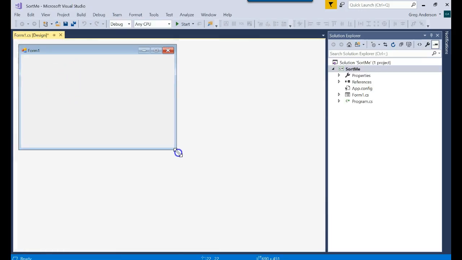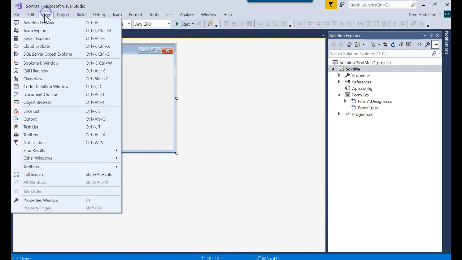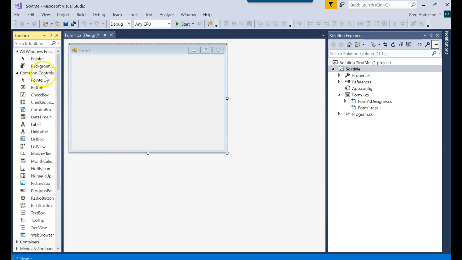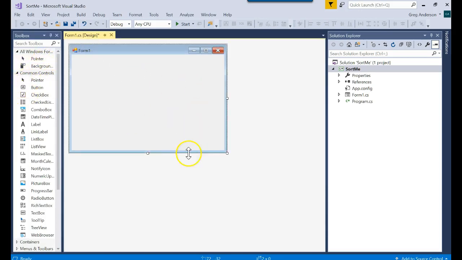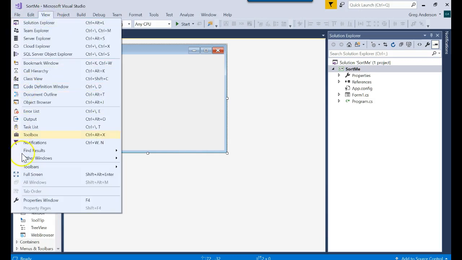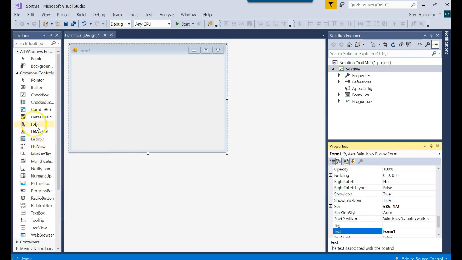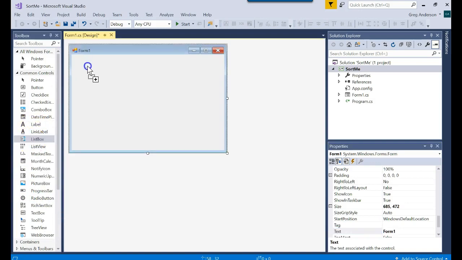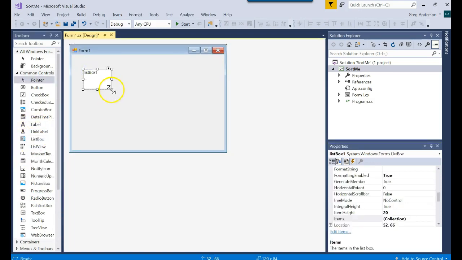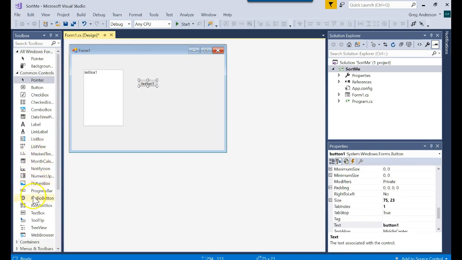I'm going to make that form a little bit bigger, and make sure that I can see my toolbox. And here's all my toolbox information. I'm not going to worry about changing the form name and all that type of stuff. I also want to view the properties window, so I clicked on View Properties window. But I just want to drop a list box on that form. And then I'm going to drop a button on that form, and I'm going to drop another list box on that form.